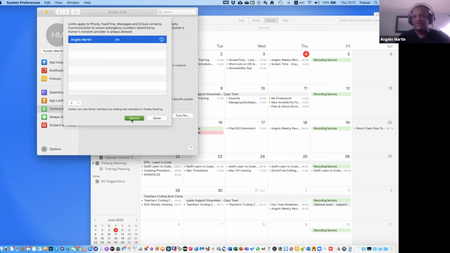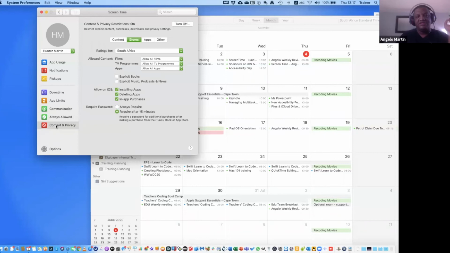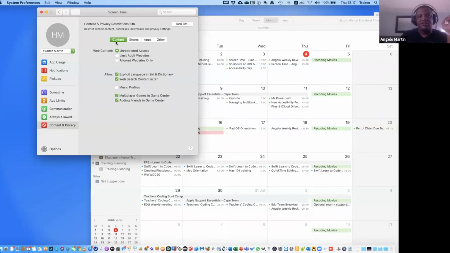So that is one of the major new features of screen time in Catalina. There's also another change that has taken place, and this is now where we can actually put restrictions on music videos. So if I go to content and privacy, under my content, I can untick. It's already unticked because I set it up already for his device, but I can untick the music profiles.